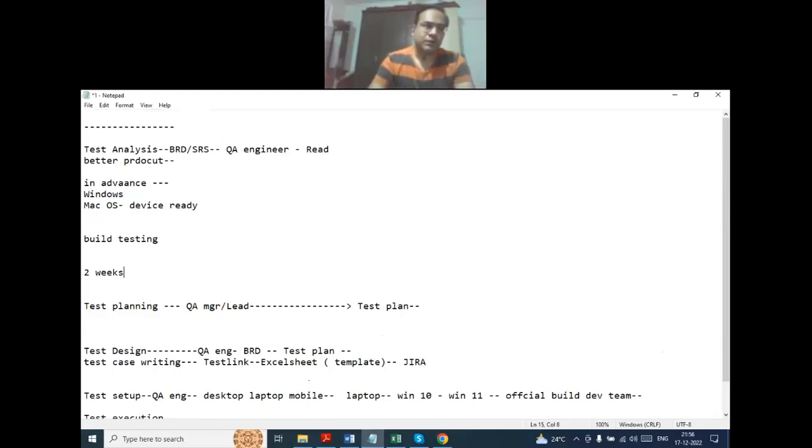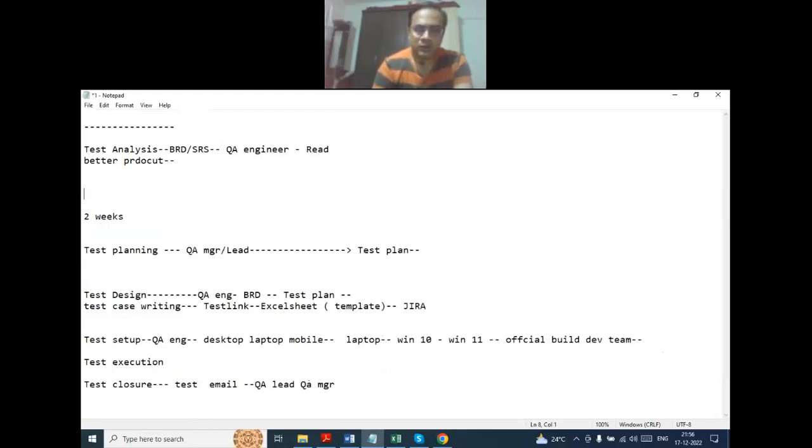So I would say the second advantage, after better understanding as you said, is that here you will come to know whether all requirements are testable or not.